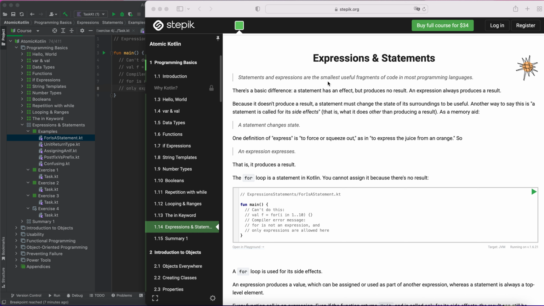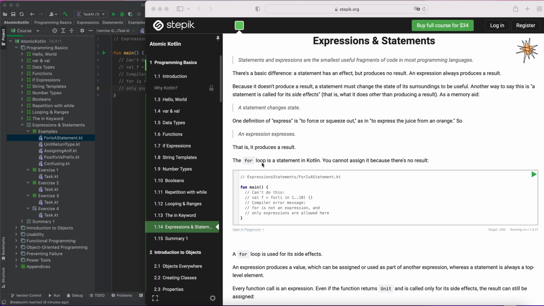Statements and expressions are the smallest useful fragments of code in most programming languages. The basic difference is that a statement has an effect but produces no result. For example, the main loop is a statement. We cannot assign it because it doesn't produce any result. So you have to understand the difference: because it's a statement, it doesn't have any result.